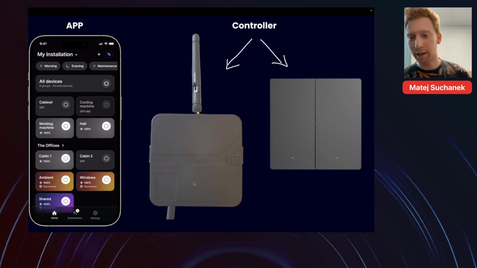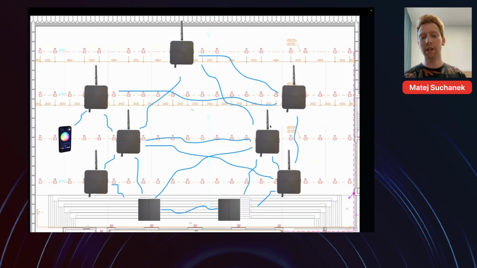The controller can have many variants, shapes or sizes. For example, this is the controller for controlling industry DALI-controlled light sources, and this is a controller with integrated push buttons to control stuff. With these building blocks, you can create wireless mesh installations. So here, this is the hall.